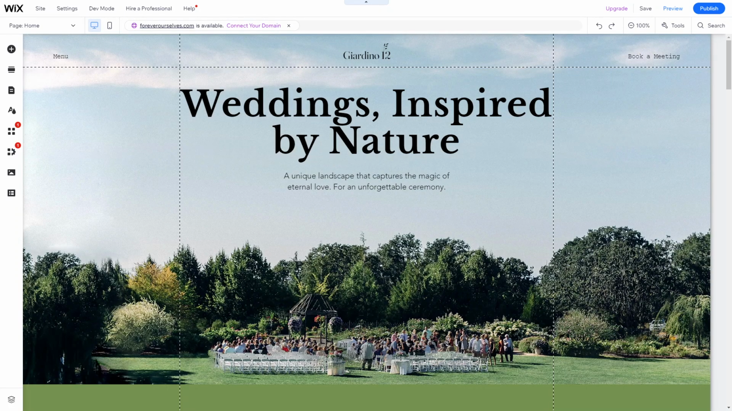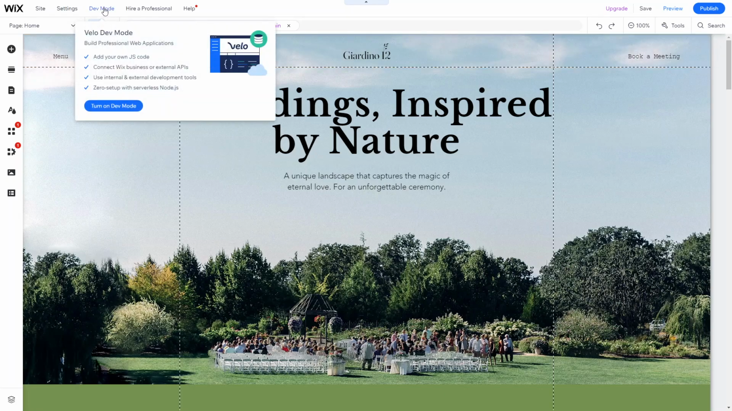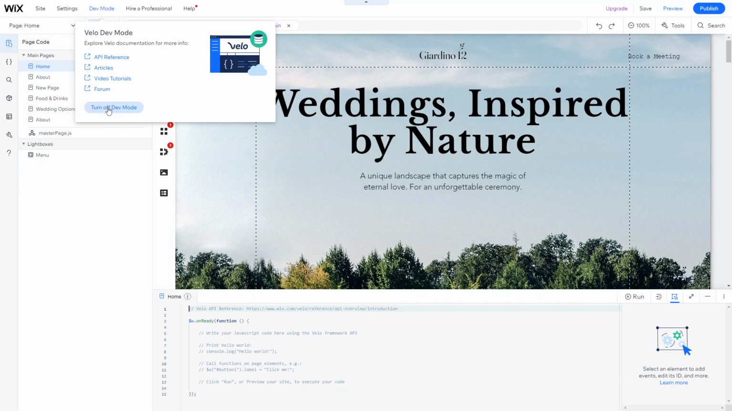So, after accessing and creating your site, you'll find an option to access the Velo development environment. You'll find it up here in the toolbar. You want to look for the Dev Mode button to launch Velo. So you just want to click on Dev Mode and then turn on Dev Mode.